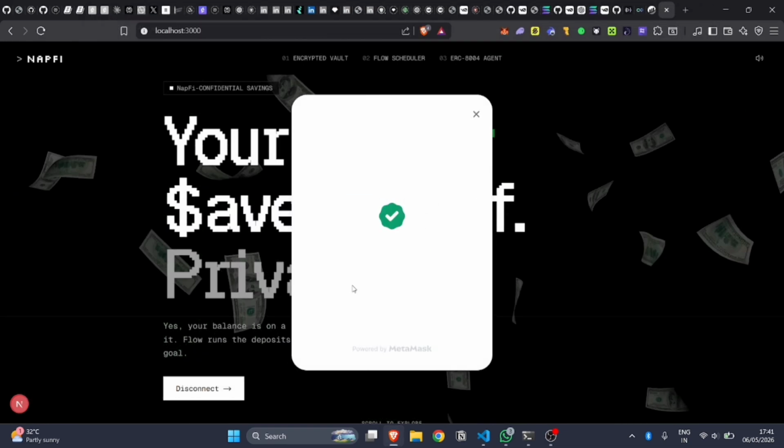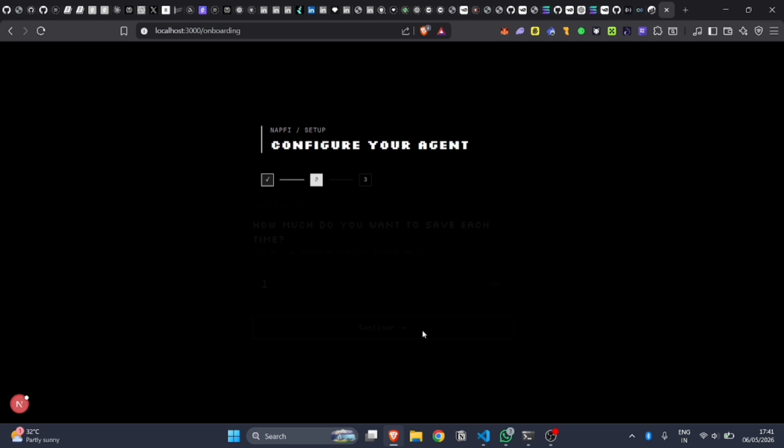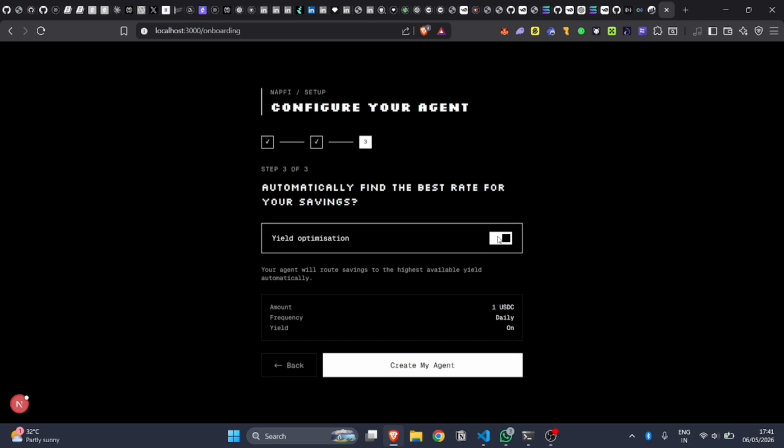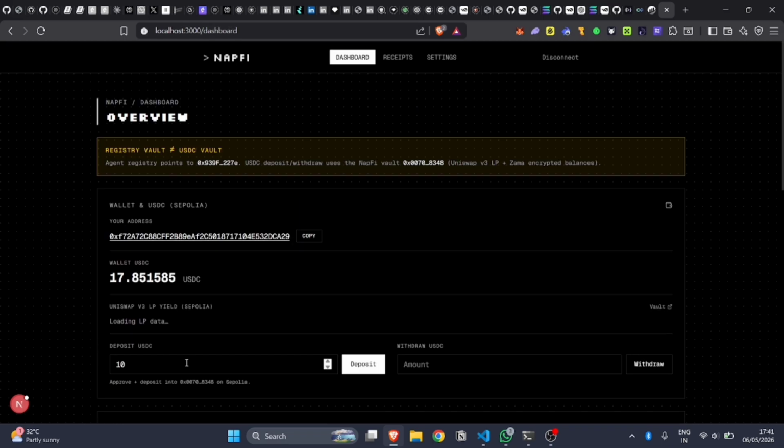And it'll take some time. Yeah, so our wallet has been connected, and let's configure our agent. I'm setting a saving goal of 10 USDC weekly, and the yield is enabled. Behind the scenes, the backend pins agent metadata to IPFS and mints an ERC8004 identity.